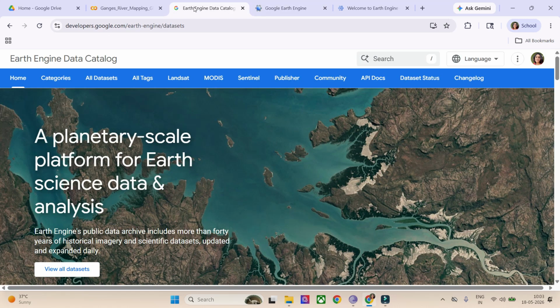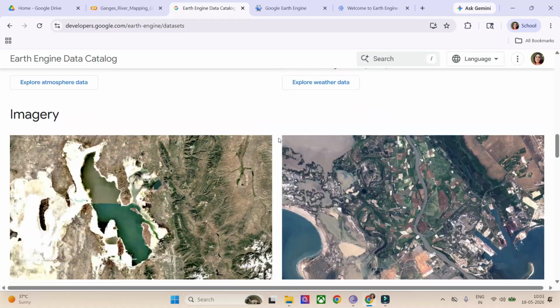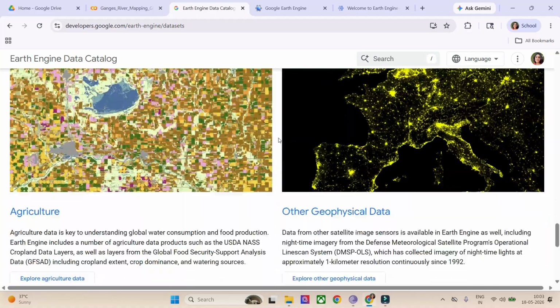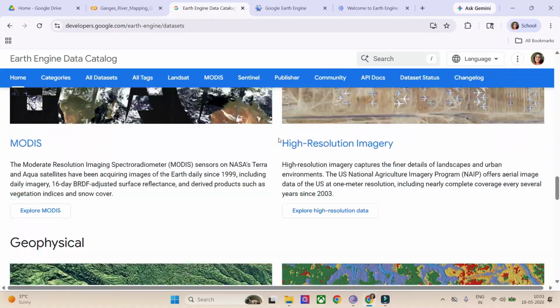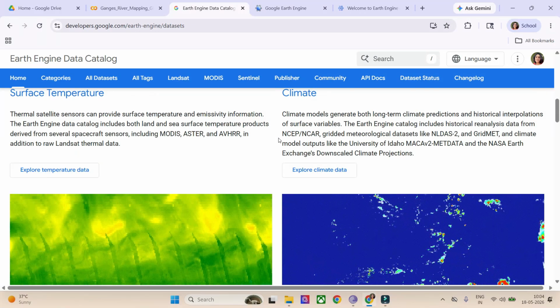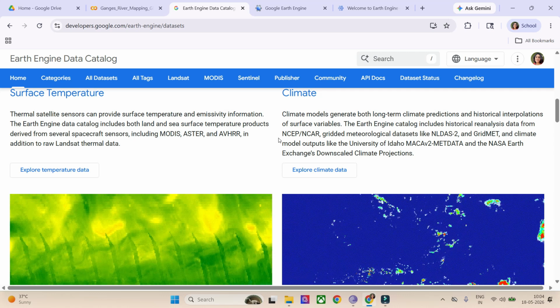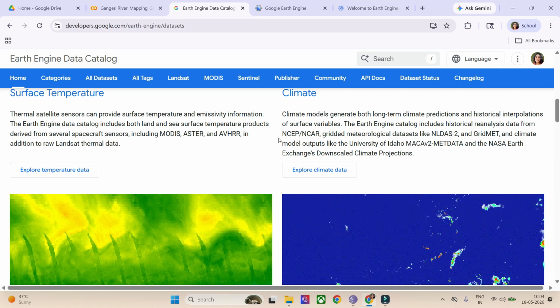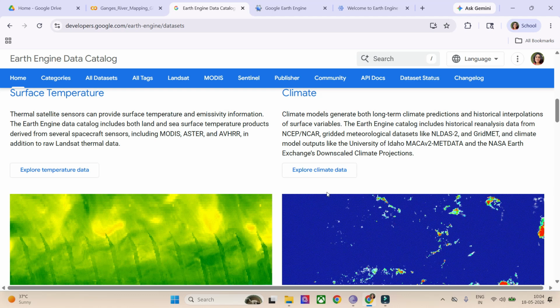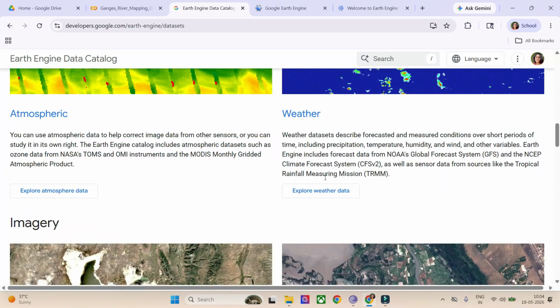Before we jump into code, let me quickly explain the catalog that we have. You can see here, GEE has a beautiful data catalog, which is completely free for us to use. The key advantage is that the computation happens on Google servers, not on our laptop locally. So even if you're processing thousands of satellite images covering all of India, your computer is only sending the instructions. GEE does the heavy lifting here.